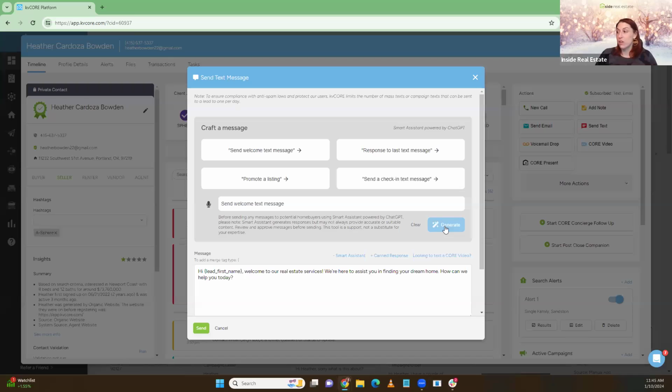You can just keep hitting generate and it will change it every single time, which is nice. Okay. Again, this did this. Welcome again. Okay. So that's the nice thing about it.